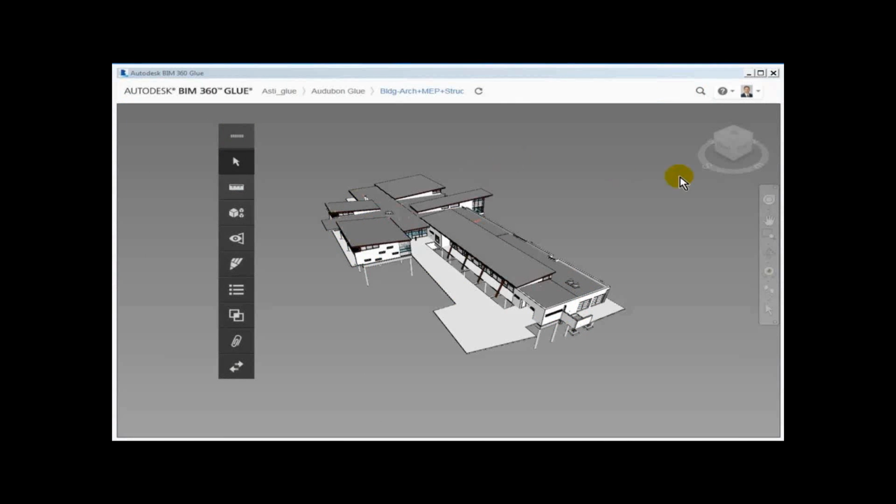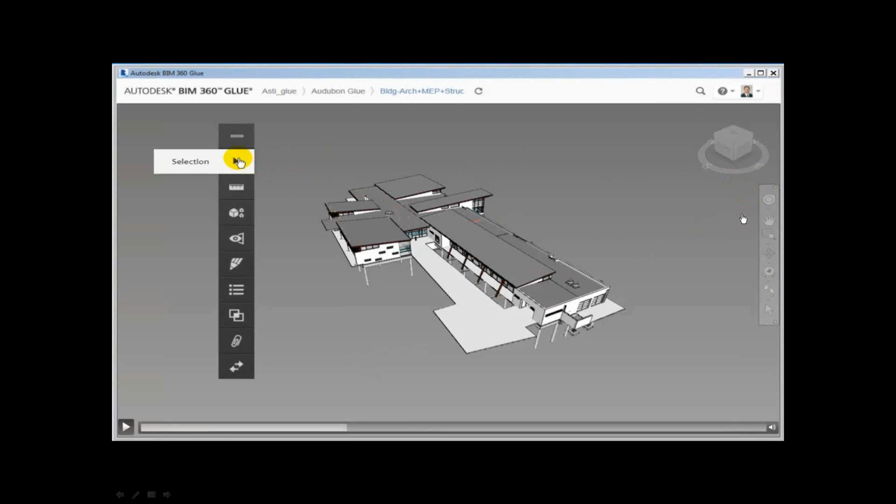One big toolbar on the left-hand side, one little toolbar on the right-hand side. Now I will mention this toolbar on the right. This is our navigation bar, very similar to Revit. So if you know how to use Revit, you know how to use that toolbar. If you've never used Revit, it's pretty intuitive and easy to figure out, but we can also show you if you need some assistance.